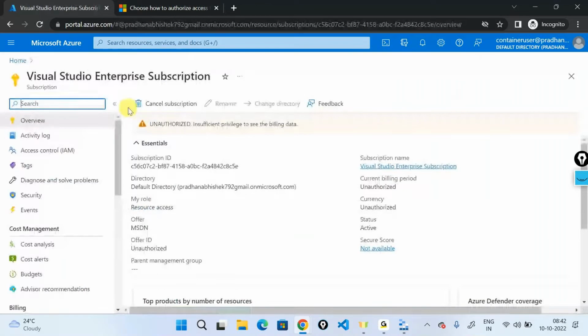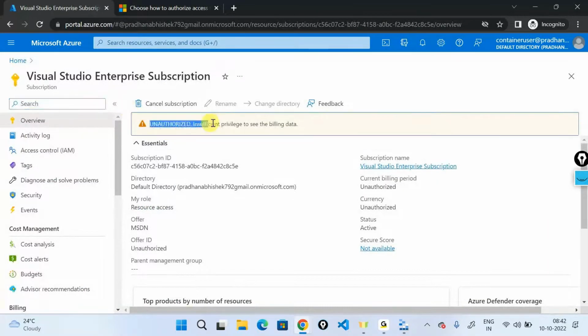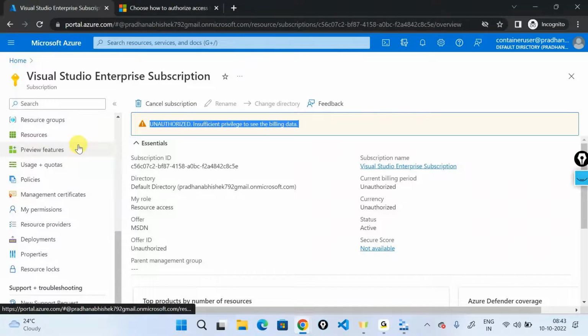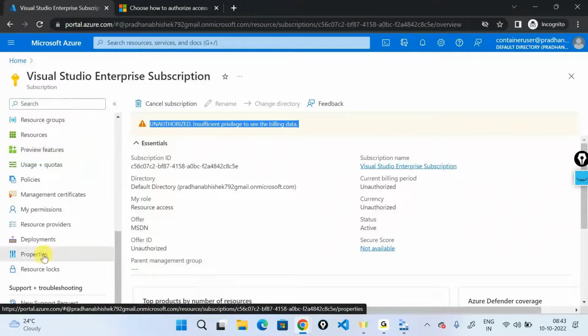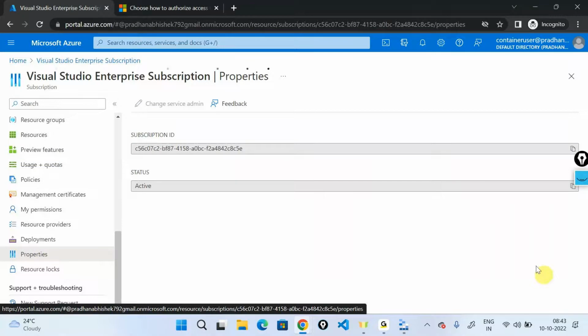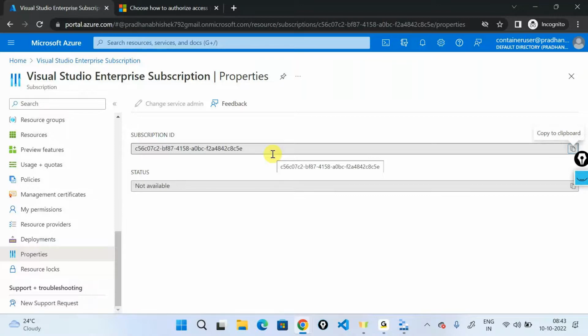Reason being, the tenant is telling you that you have some kind of access, but I have very limited access out here. I cannot see the billing, I cannot see all these things. I'm just able to see the blades of my subscription, but not anything apart from that. I'll be able to see minimal things like the subscription ID and so on and so forth. But apart from this, I won't be able to do anything out here.